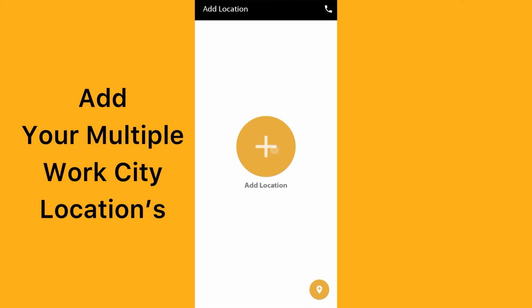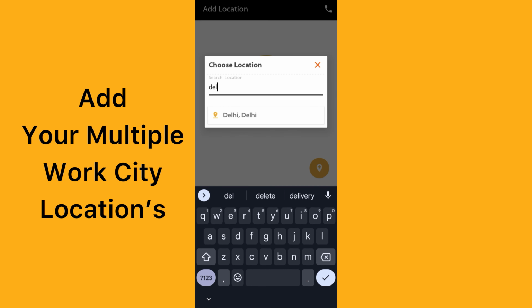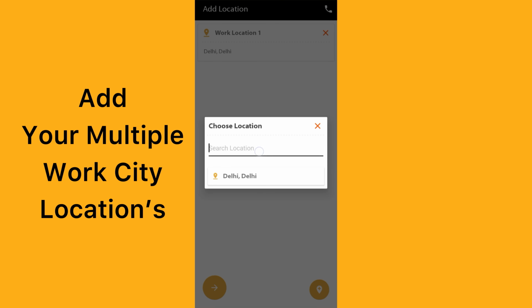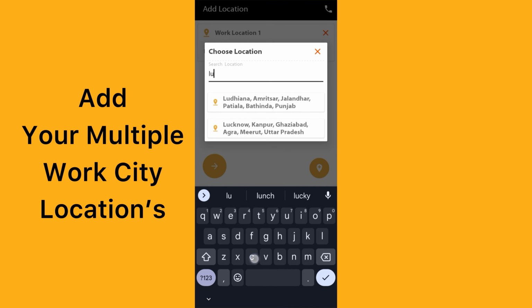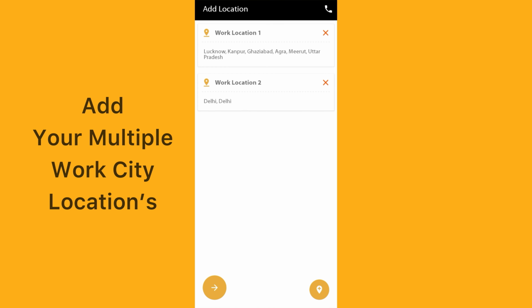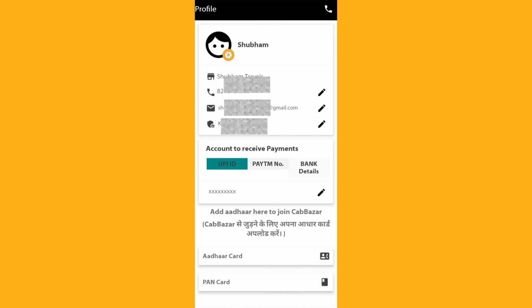Add your multiple work locations. Now fill in your payment details to receive payments, like UPI ID, Paytm number, bank details.